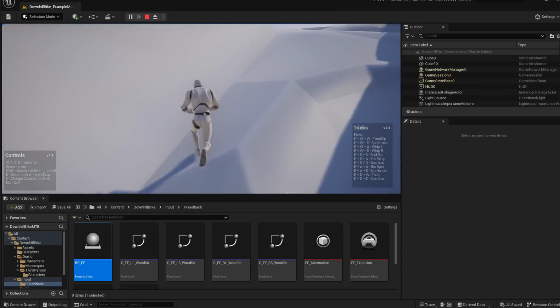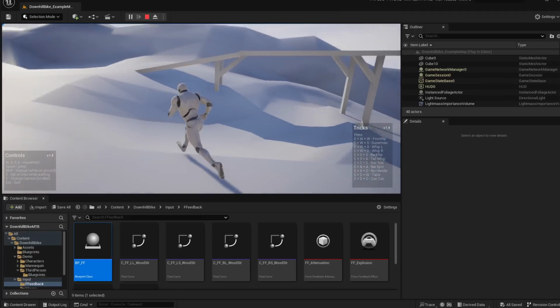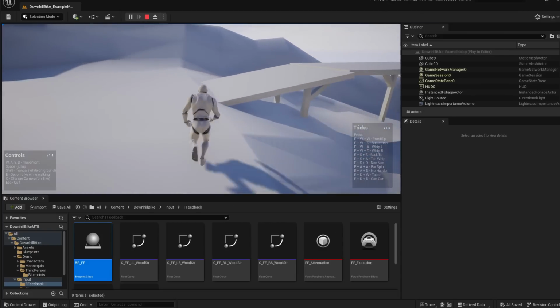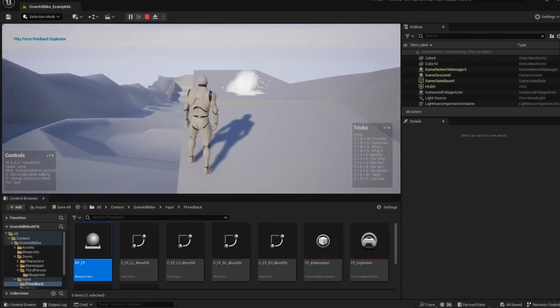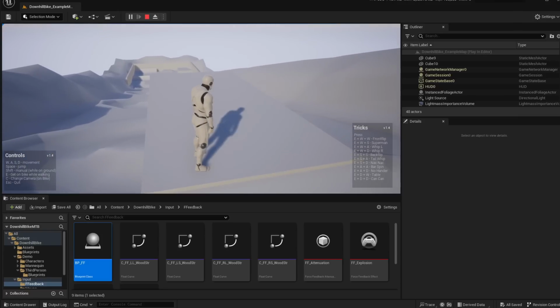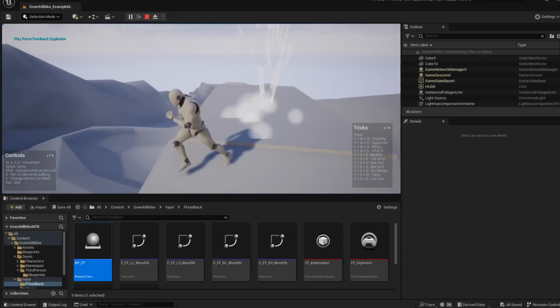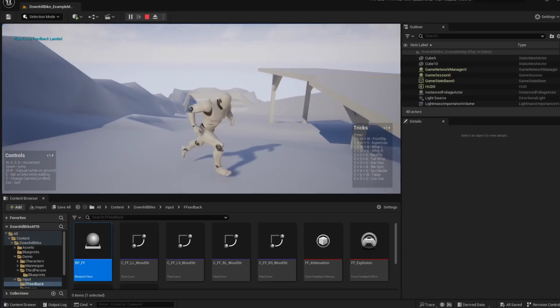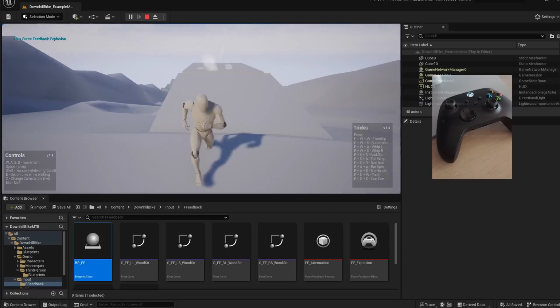And also I'll show you how to adjust the strength of the effect based on the distance between you and the force feedback event, like this explosion, for example. If I stand next to the explosion, the force feedback is very strong, but if I'm away from the explosion, the effect is a little bit less noticeable.